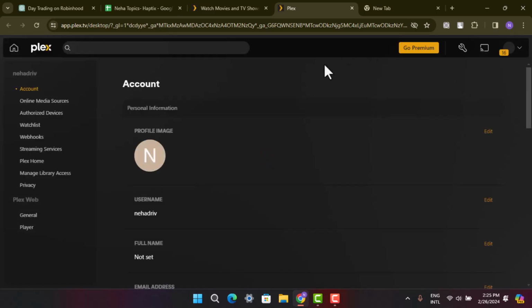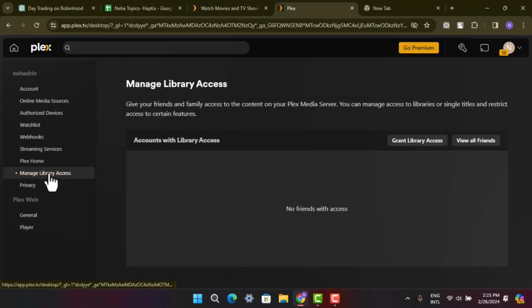As you click on account settings, it's going to directly take you to the account settings page where you can see multiple interfaces. So over here you need to head over to the left hand side, and from there you need to go to manage library access.